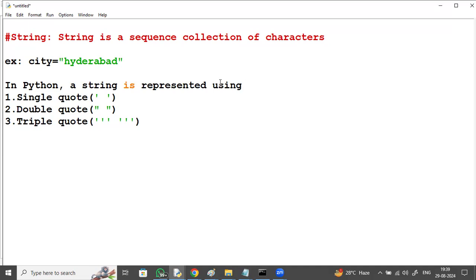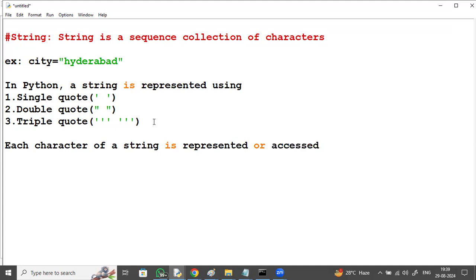In Python, each character of a string is represented or accessed by a unique index. For example, Hyderabad. Each character of a string is represented or accessed by a unique index.